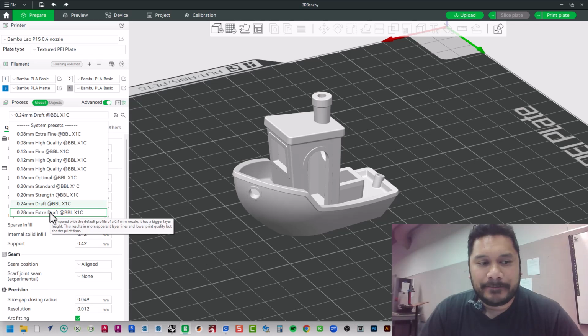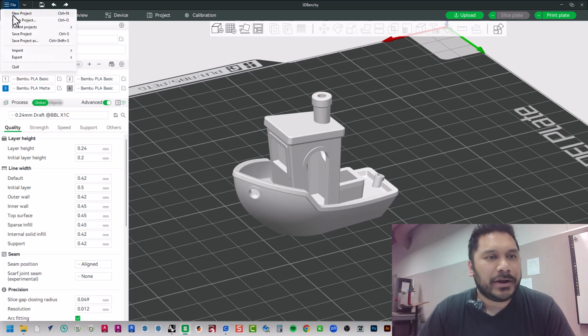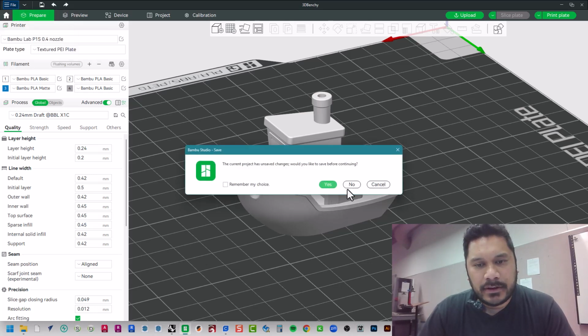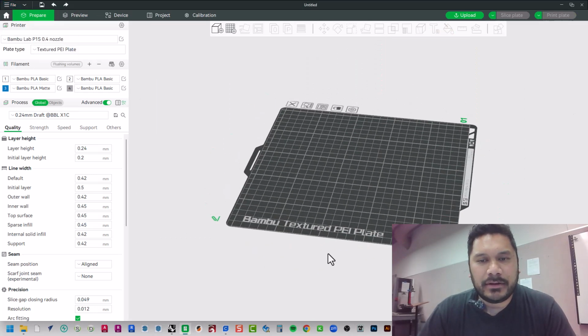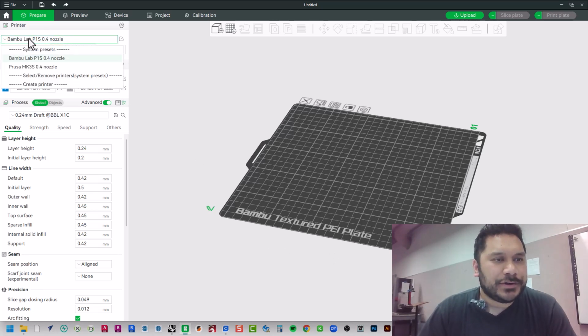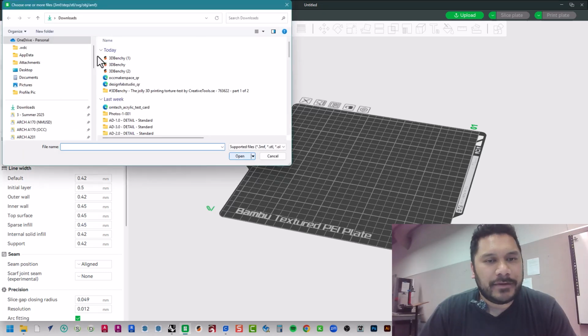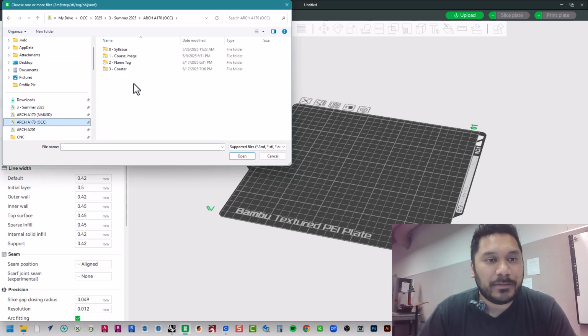Okay, so I'm going to go ahead and start a brand new project. I'm not going to save this one. Okay, and this is what it looks like when you open up Bambu Studio. You want to make sure you're choosing Bambu Lab P1S 0.4 nozzle. You're going to go to File, Import 3MF, STL, and so on. And now I'm going to navigate to where I saved that file. That's why it's really important to always know where you put your files and place them intentionally.